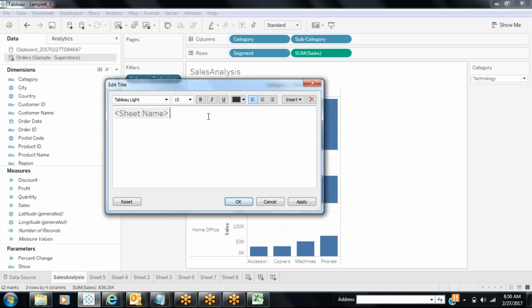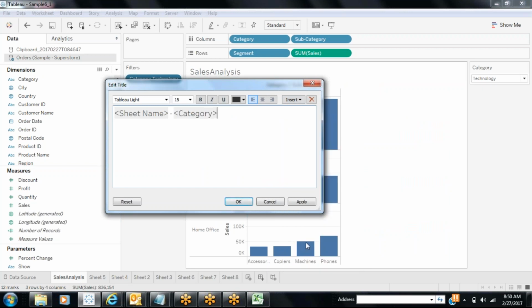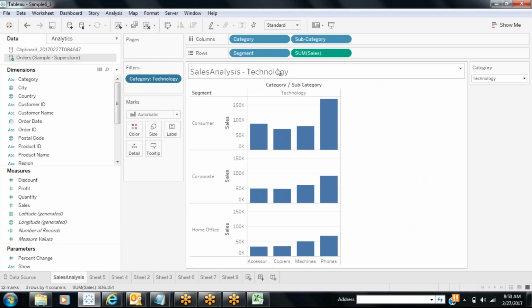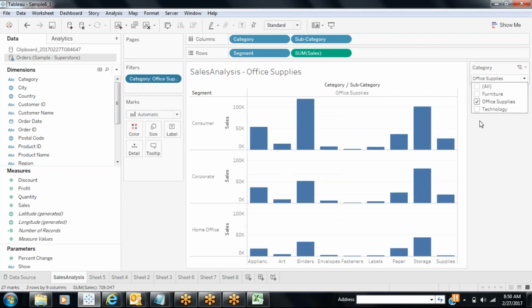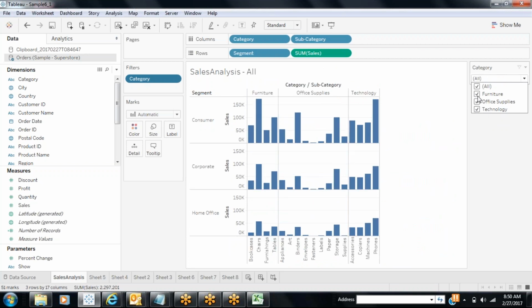So go here, put a hyphen, and what is this? This is a category. So insert. Go take this category and apply. So it shows sales analysis technology. So now I change from technology to office supplies. It shows sales analysis office supplies. If two things I want to show: sales analysis, office supplies, and technology, all the three, then it shows all.